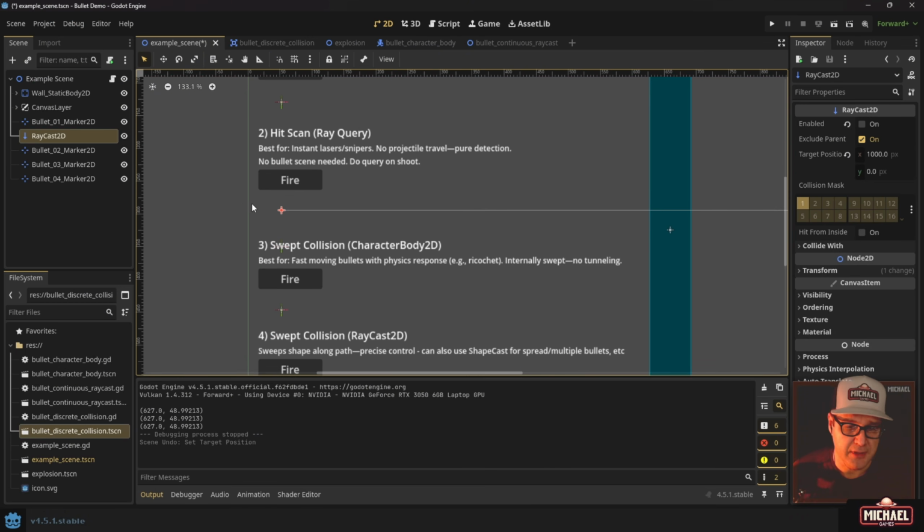So let's look at how we can set this up to work. You can see I've got a RayCast2D here. It is disabled, or it's not enabled, right? Which means it's not detecting collision. If I were to turn it on, then you could see if it's colliding or not. But really what I want to do is detect collision only when I fire the bullet. So that's why I've disabled it.